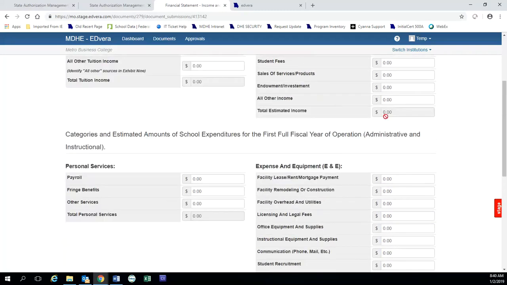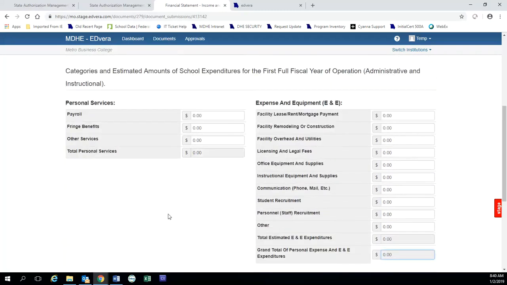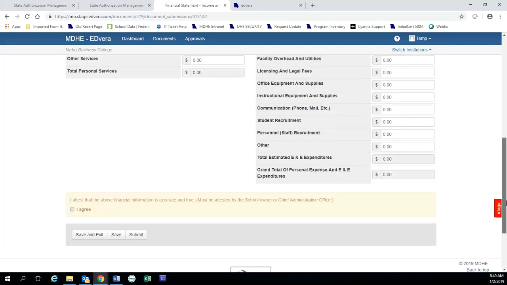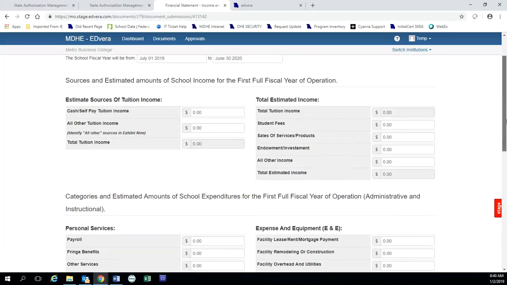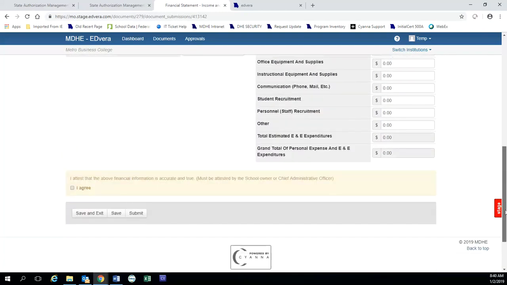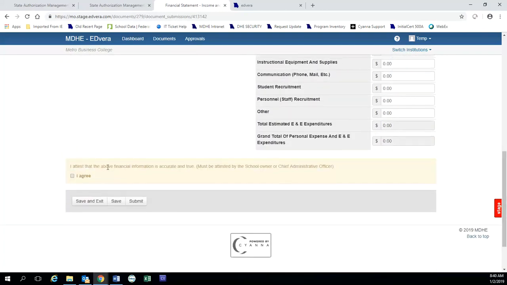I don't want you to worry if these numbers don't match or if the expenditures exceed your income. That's not uncommon for the first year of operation because you're just getting started. We would expect you to eventually start making a profit, and if not, then we would ask you what you're going to be doing to get the school into the black. So at the bottom, you will review this attestation and check the box that you agree the information is true and correct to the best of your knowledge, and then you'll click Submit.